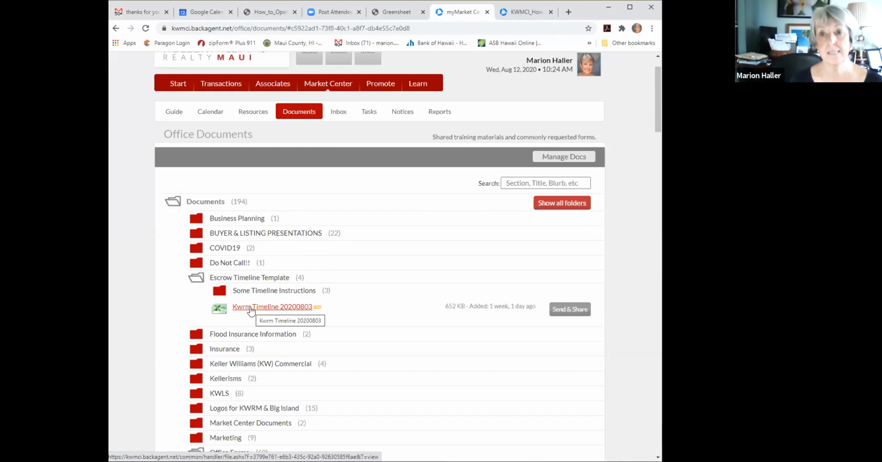It is an Excel spreadsheet, and I don't think it works in, you can try it in Numbers or in some of the other programs you might have, but it's pretty much an Excel spreadsheet. So it's helpful to have Excel for this. Now I can show you what that document looks like because I've already downloaded it.